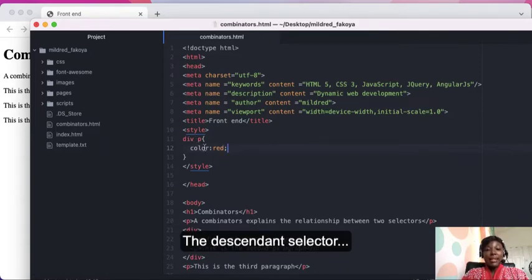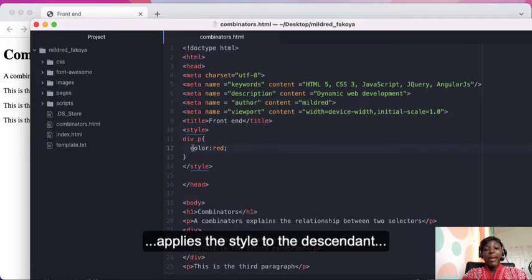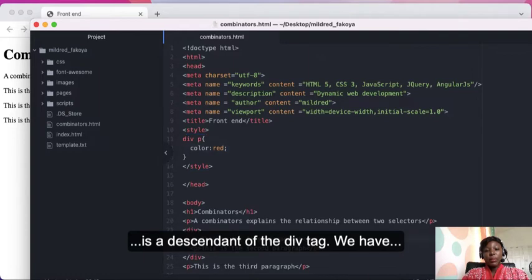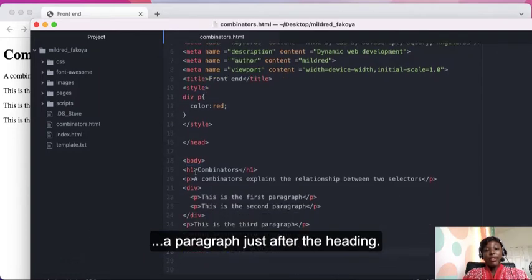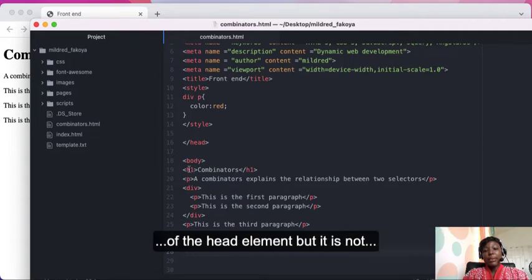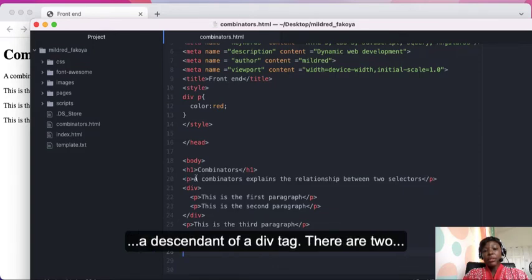The Descendant Selector applies the style to the descendant of an element. In this case, P is the descendant of the div tag. We have a paragraph just after the heading. This is a descendant of the body element and a sibling of the head element, but it is not a descendant of a div tag.